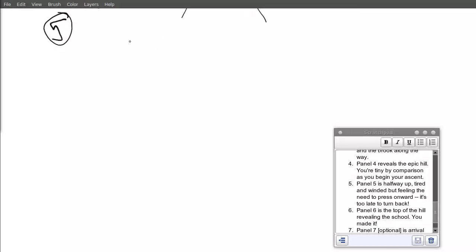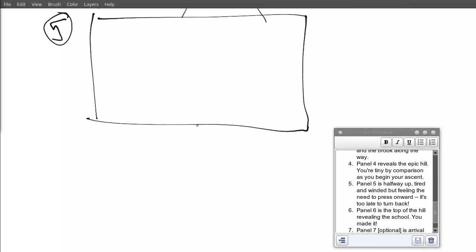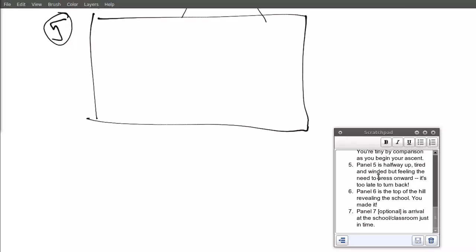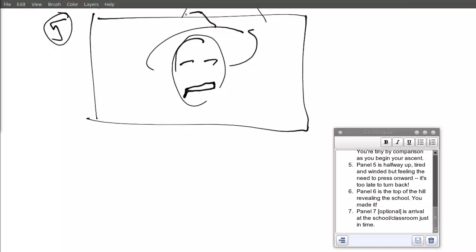Alright, panel 5. Running out of time here. Panel 5, halfway up, tired and winded, but feeling the need to press onward. It's too late to turn back. So let's bring our character back in here. For a reaction, you know. Let's see what my face looks like. There's big drops of sweat. I'm in agony because it's a rough walk up this hill.